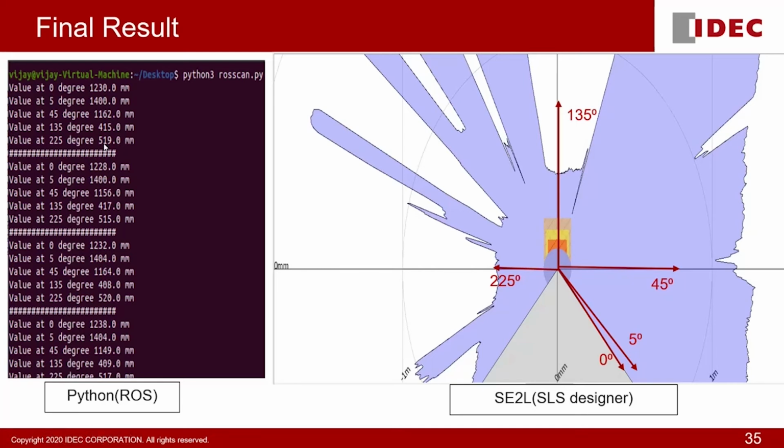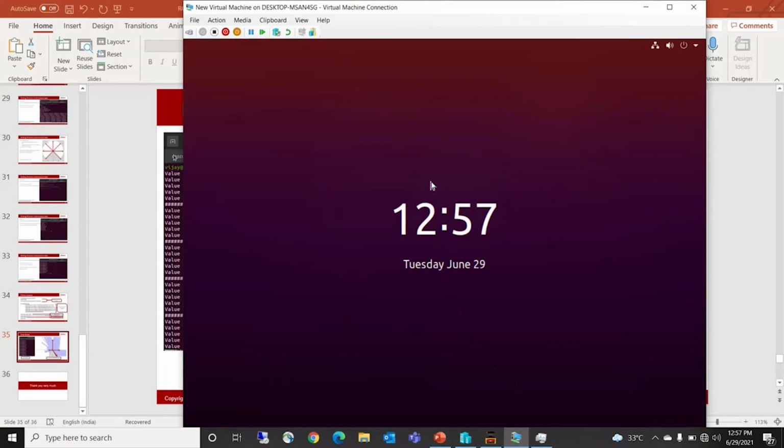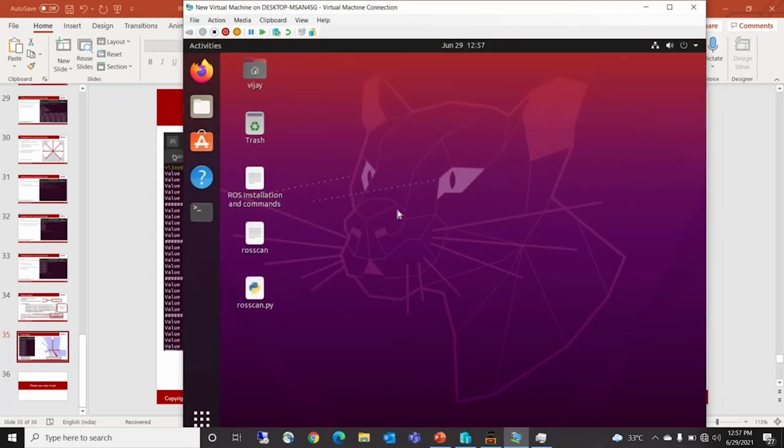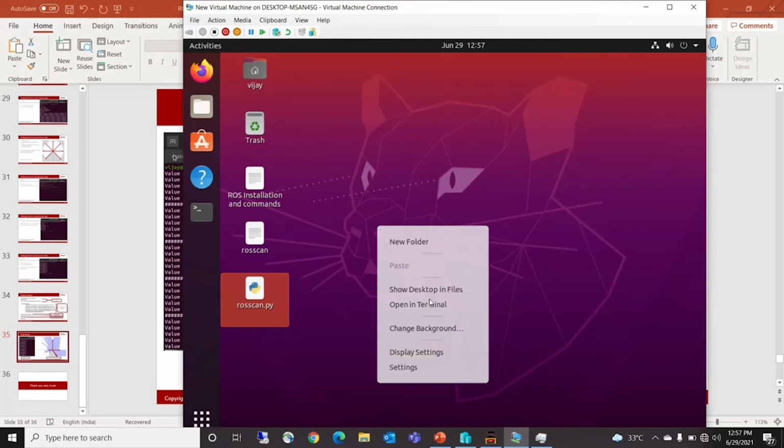So let us move on to the practical part. I don't have a Linux system, it's Windows based, so I have installed a virtual OS of Linux. I'll be opening the virtual part of it. If you have a Linux system, definitely you can go with it. I have saved the rosscan Python code on the desktop, so I'll be opening the terminal from here itself.